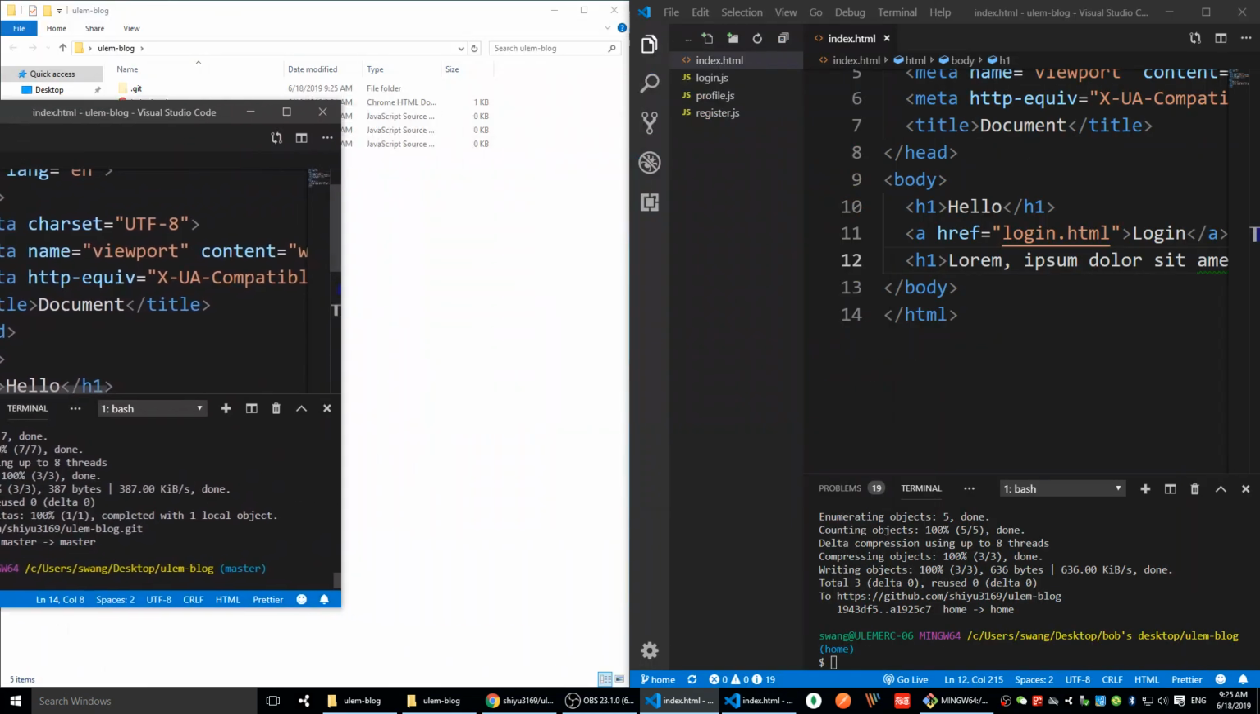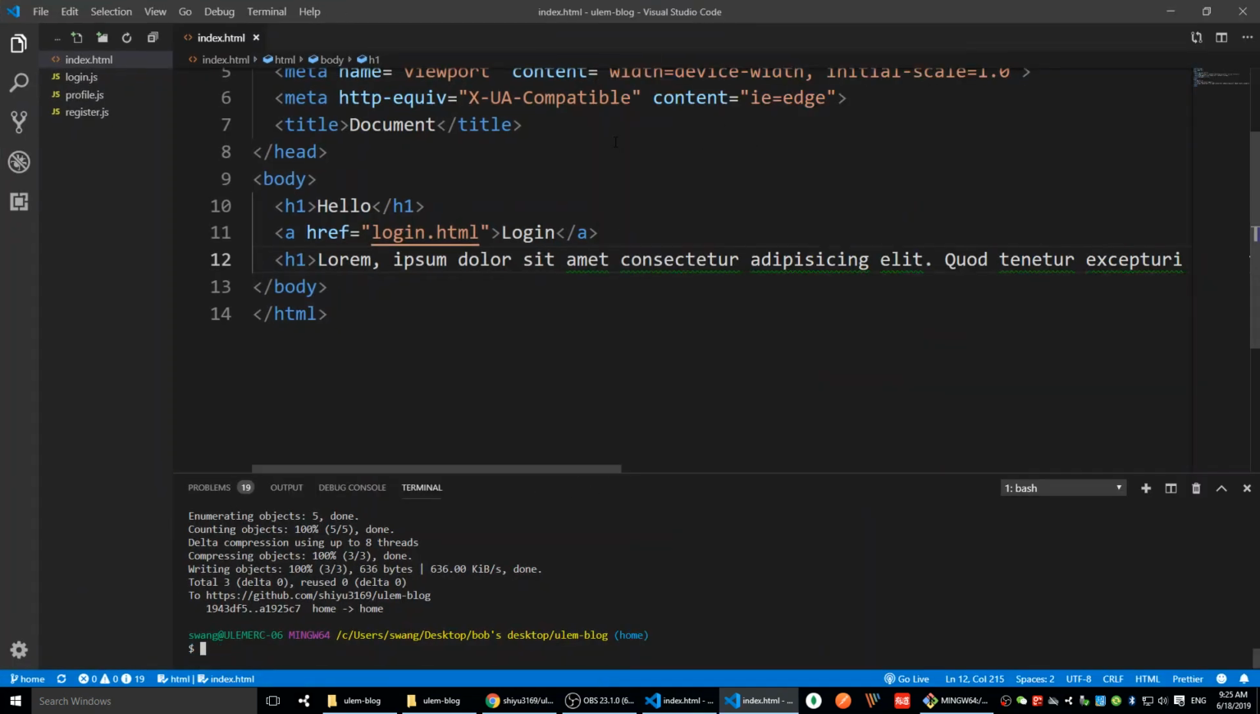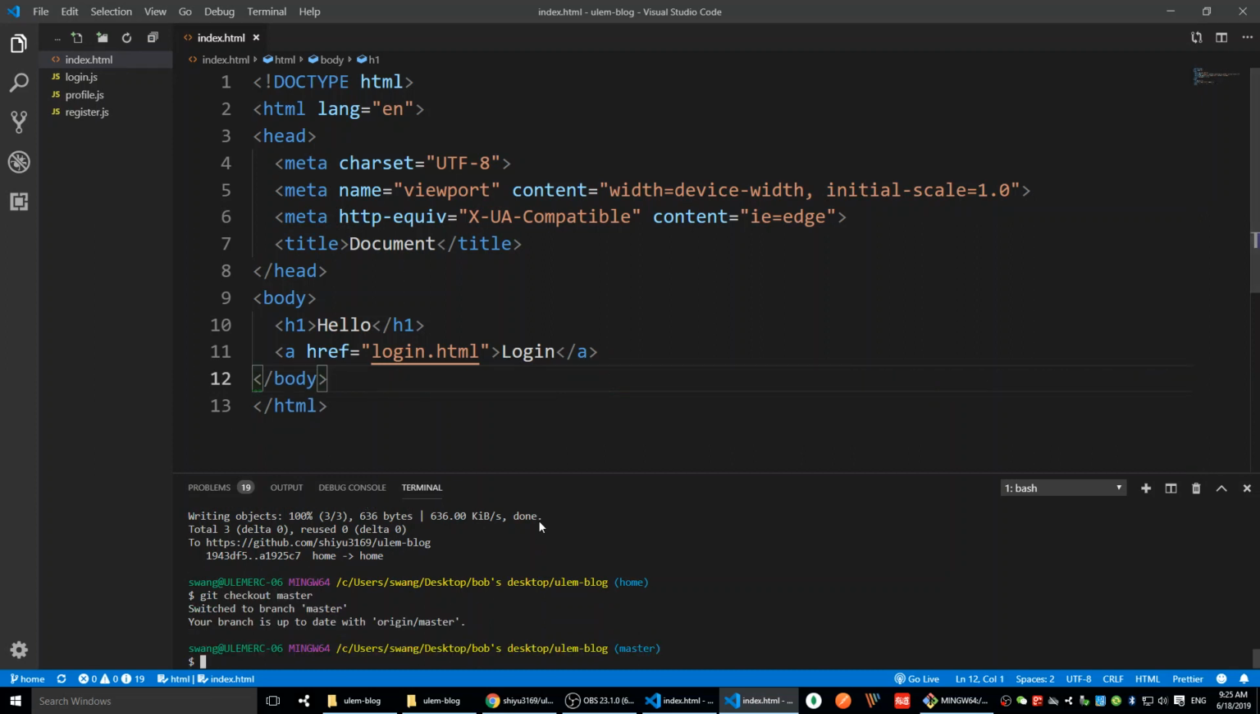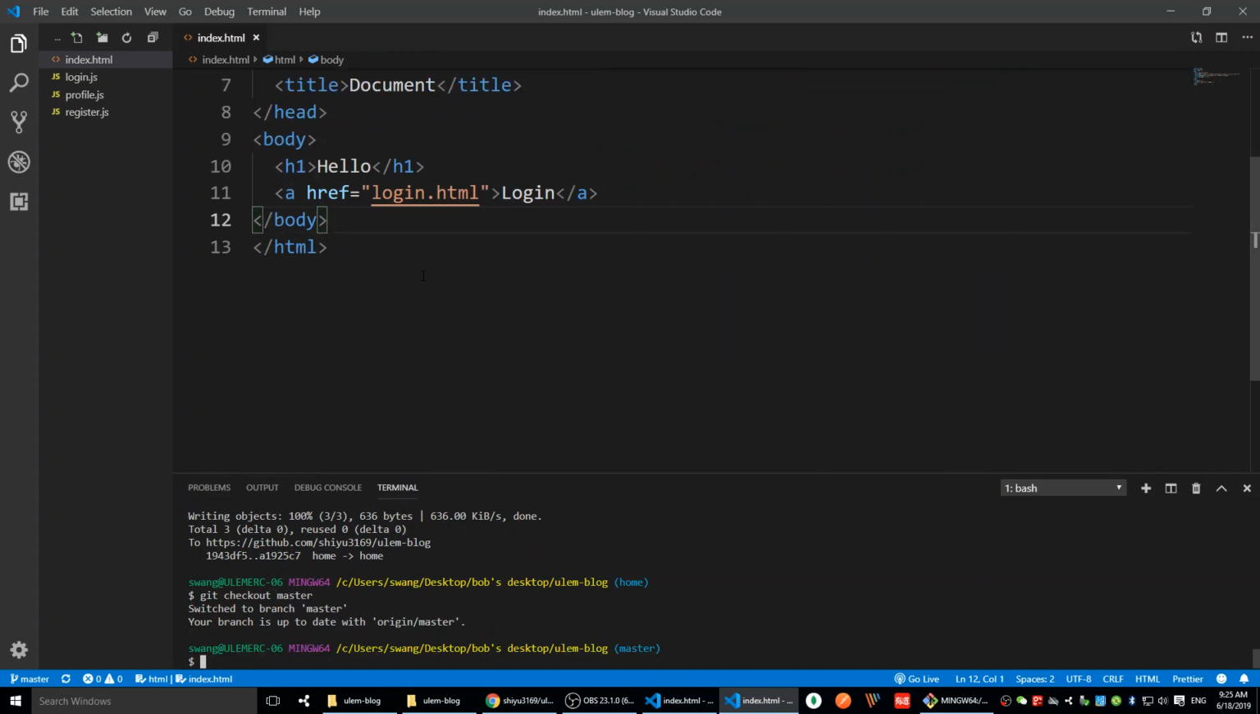Meanwhile, Bob also wants to commit his changes to bring that H1 into the master. Let's do it. Git checkout master. So this is the master he's seeing. He only has the button, because he didn't do the git pull. He doesn't see the latest changes. Let's go ahead and try it.